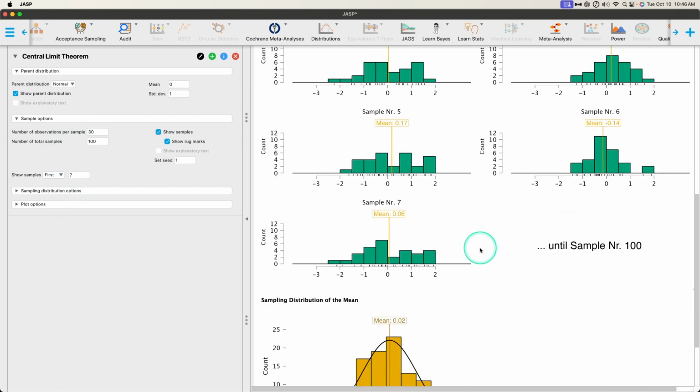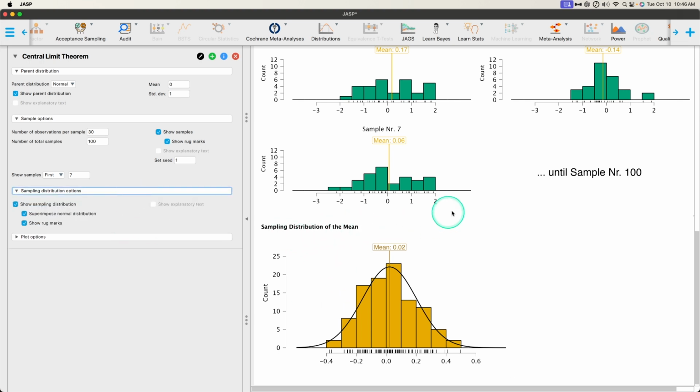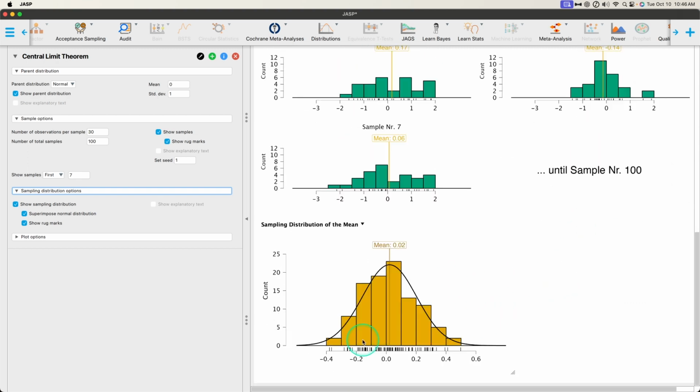That's the samples here. Now let's take a look at the yellow distribution, which is the sampling distribution. This is the sampling distribution of the mean of our 100 samples. This distribution is the combination of all of my means that were calculated here, which is why these mean numbers are represented in gold, because now I have 100 rug marks of means. These are my rug marks for the sample itself. These are the values in the distribution. And these are my rug marks for the means.